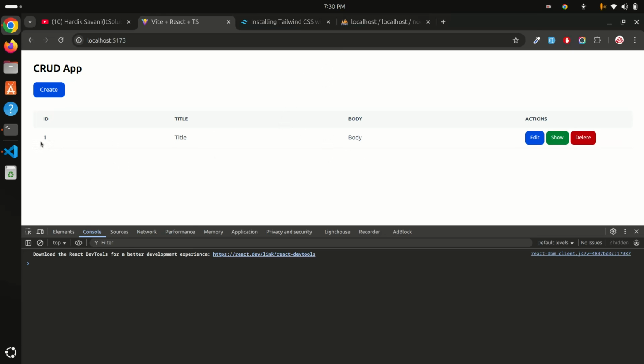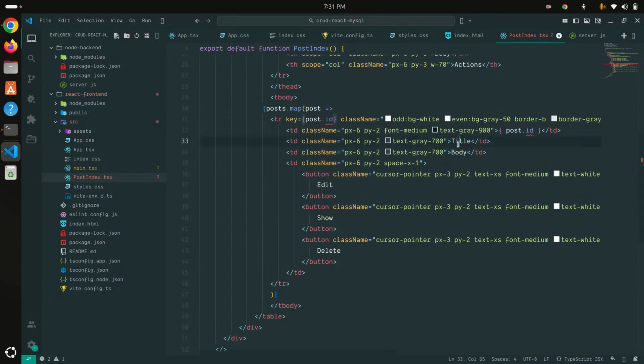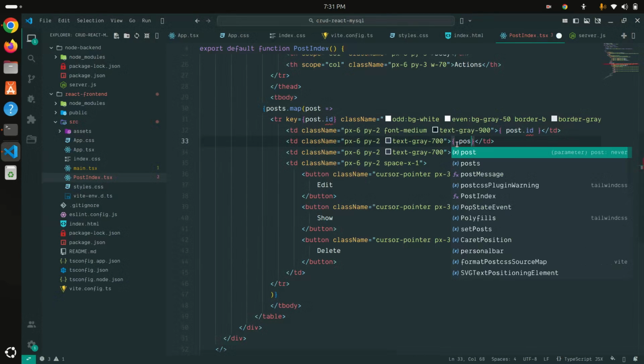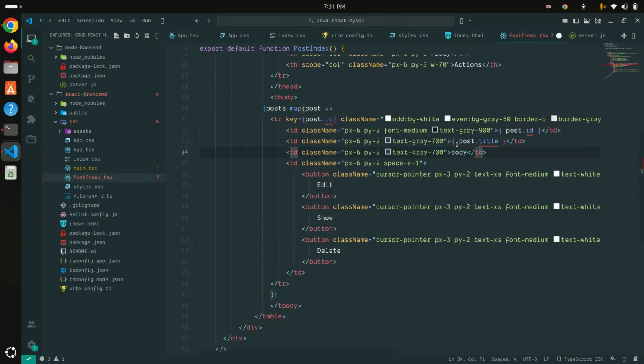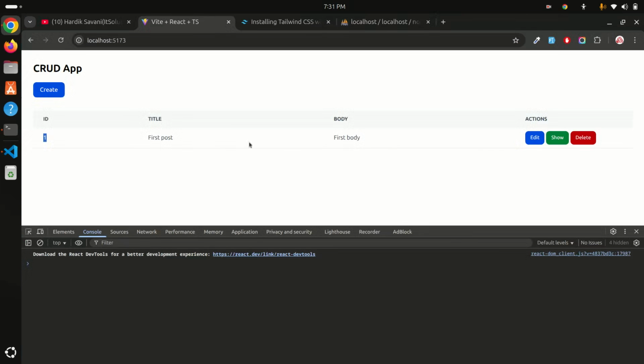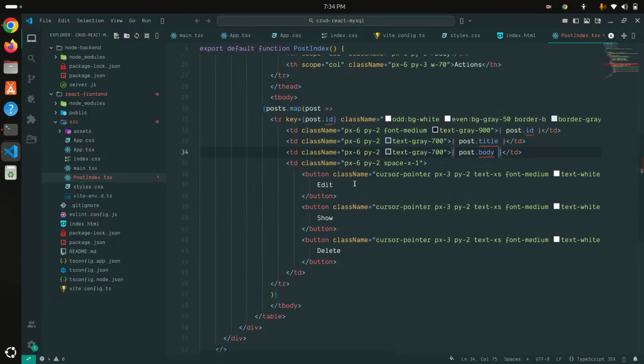But you can see that there is just the ID, and the title is not showing because I just forgot over here. That's called post.title, and the same thing over here, post.body. Save it, and now you can see first post, first body, so that means it's working perfectly fine. Next, when I click on create, it should open the create form, and I can create the post from the React app. So let me close this and go back.